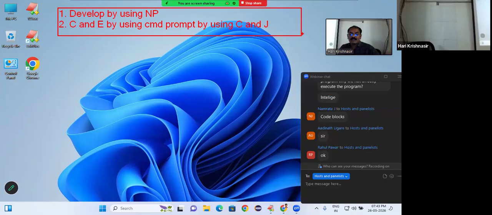Right? Let us repeat once again. First step, open Notepad. Second step, type the program. Third step, save the program. Ready? I told you today we are going to develop our first program. Ready? Tell me now. First, open Notepad. Open where? In your computer.